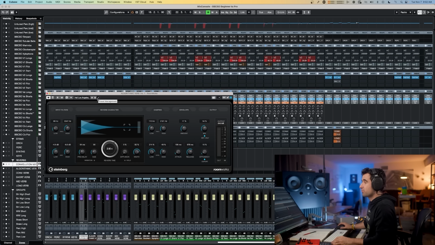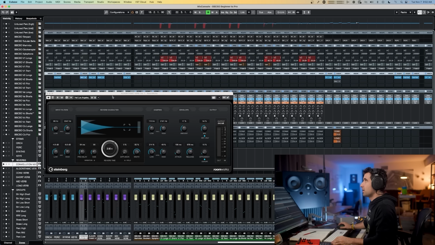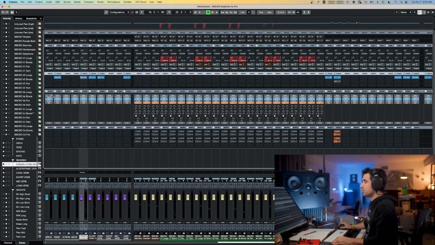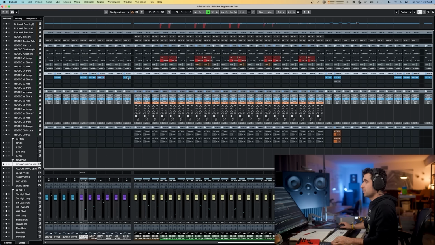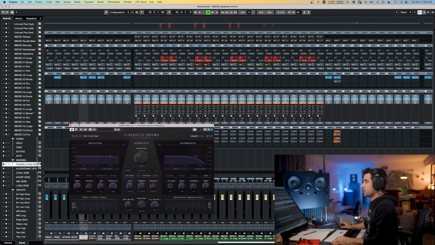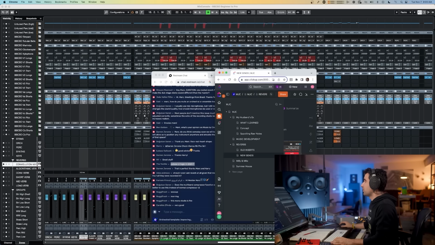The convolution reverb is called Reverence, and you can choose different IRs. And then here is RoomWorks, which is kind of like the algorithmic reverb. Personally, as I said, I like Seventh Heaven. I use it a lot, and then I use Cinematic Rooms. These are my reverbs. So this stays in the video, and you can take a screen grab of this. Let's make this just a tad smaller.